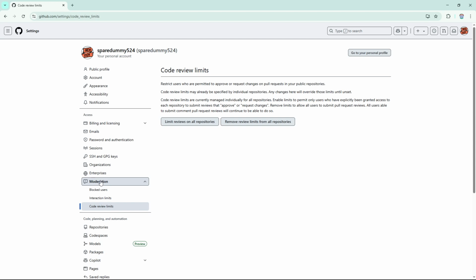When you're ready, you'll see an option that says Limit Reviews on All Repositories. This is the golden button that puts the control back into your hands regarding who can participate in your code review process. By clicking this button, you're effectively restricting the users who are allowed to make important decisions on your pull requests. And there you have it. Once you click that button, your configuration is complete.